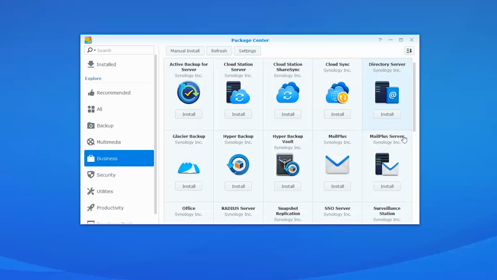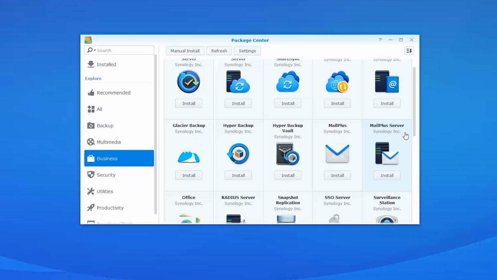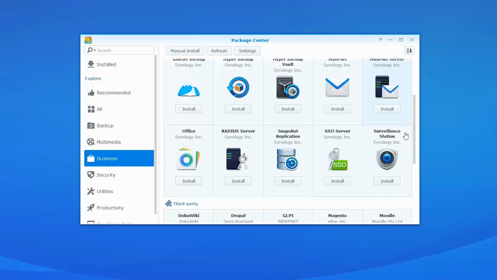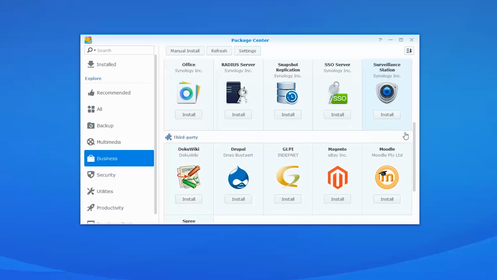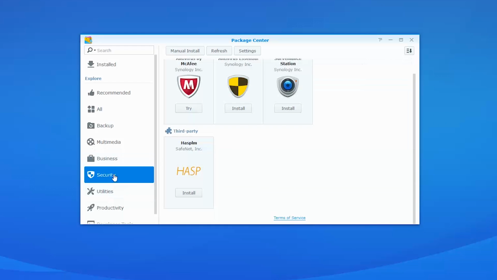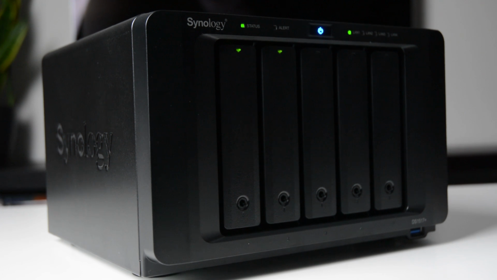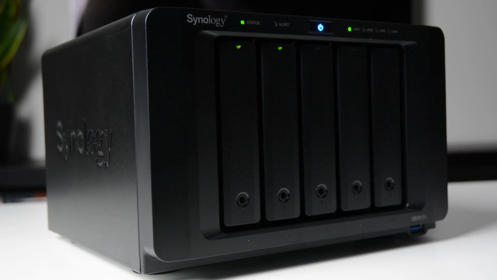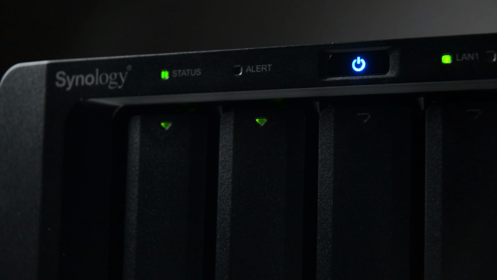Hosting of your own website, workplace mail plus server, or even used for a surveillance station when connected to IP cameras. The Synology DS1517 Plus is a high-performance, all-in-one server solution to meet all your needs.